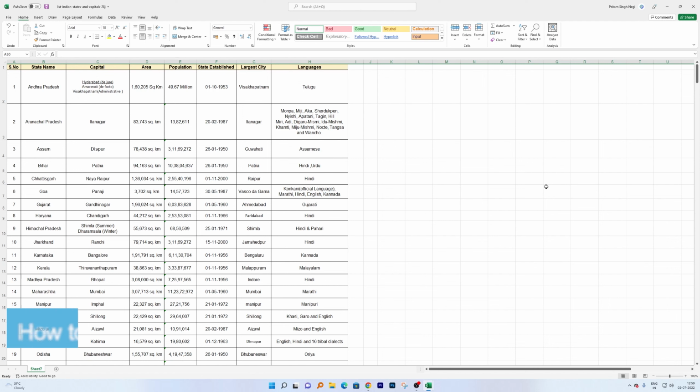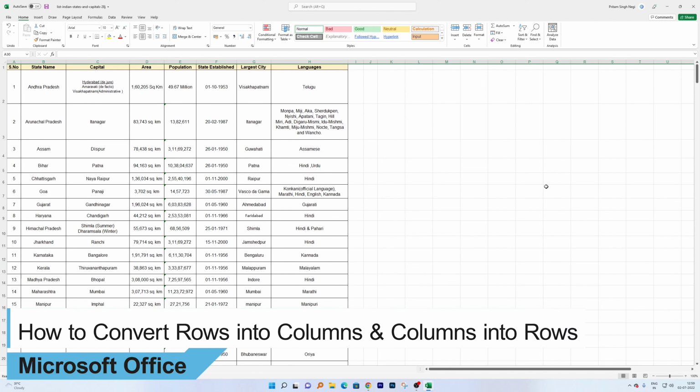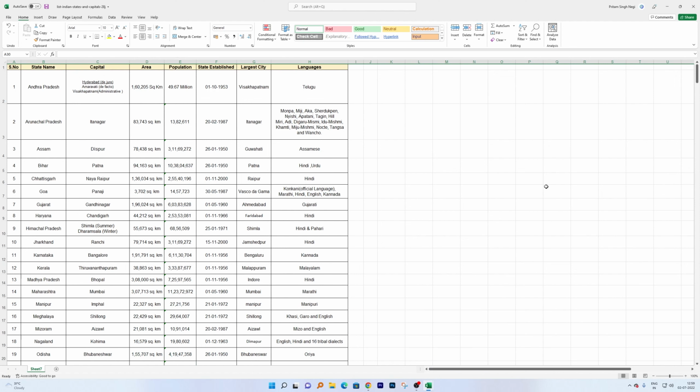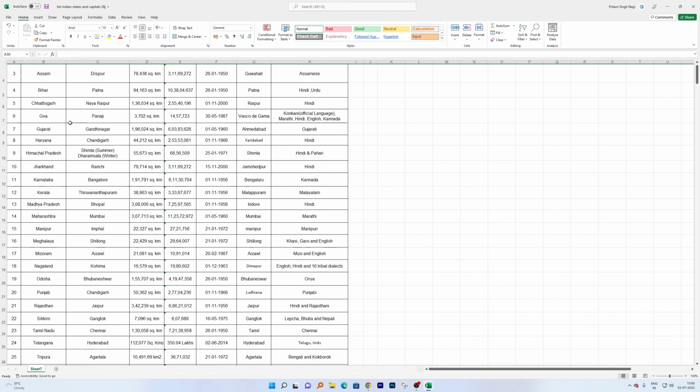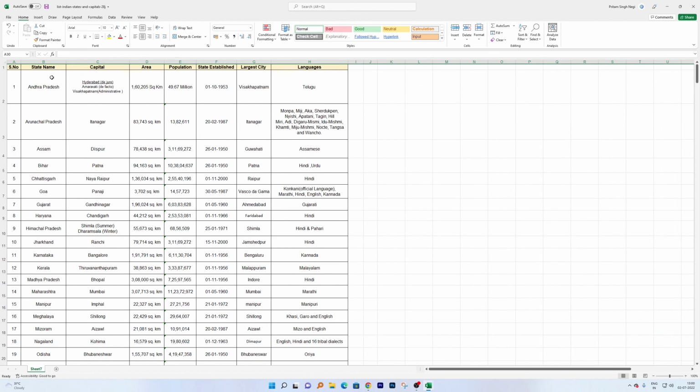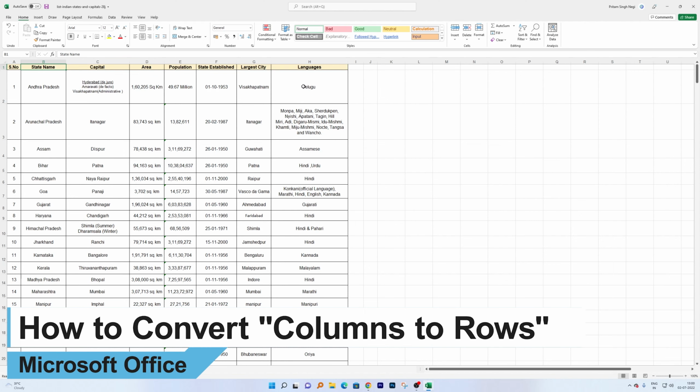In this video, we will see how we can convert rows into columns and columns into rows. To show that, here I have opened a Microsoft Excel file, and here you can see the state names of India by column and some of their features like capital, area, population, state established along the row. But let's say I want these values to be column wise, how can we do that?